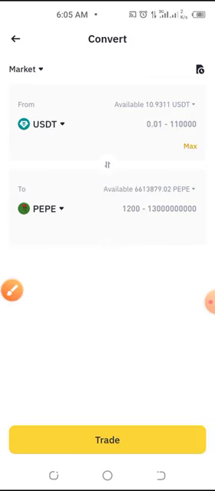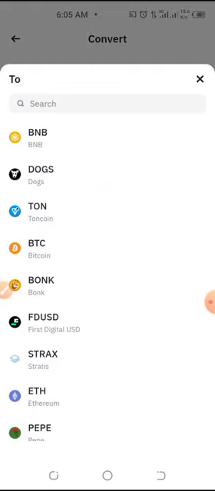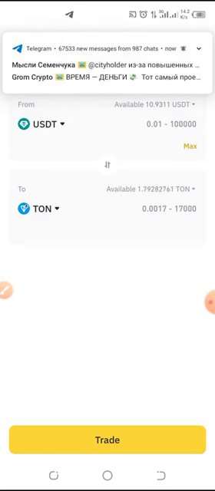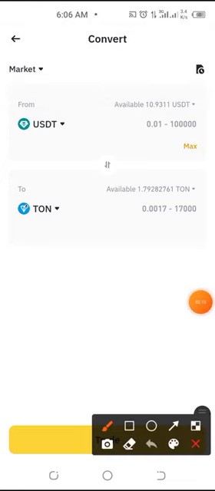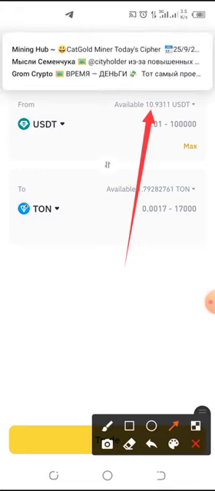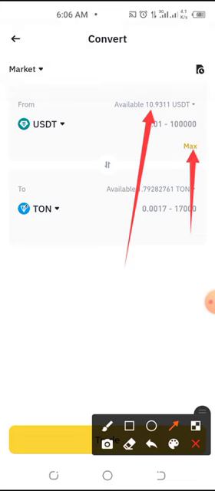Okay, now we click on the dropdown to open up and choose our TON. You can see it there now. All right, what we're seeing here is that we have 10.9311 USDT. So if we are going to use all of them, we will click on max, which is maximum. But if we are not going to use all of them, we will click here and add what we want.